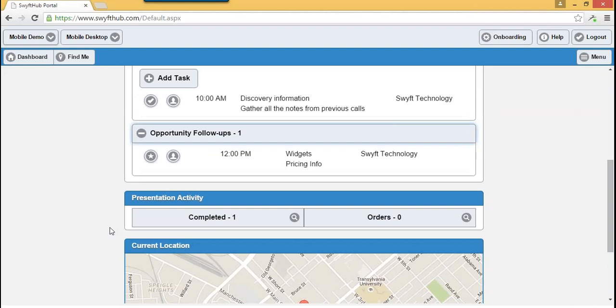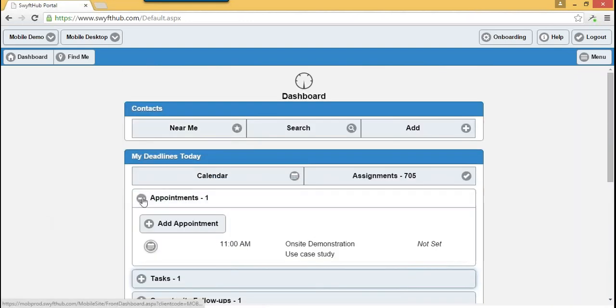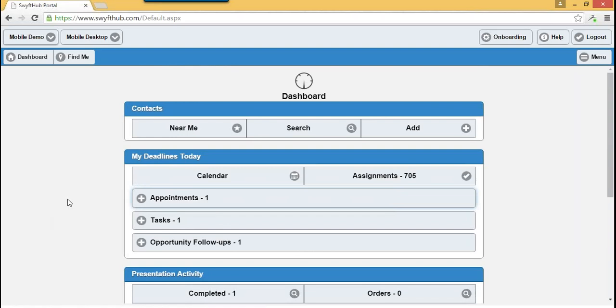So this is basically giving me a tally of what my day looks like, what I've completed. I can drill down into those records of information or tasks that I've completed today, and then any orders that I've submitted or completed today. If you use that functionality within Swyft Mobile, you'll have a running tally there for you as well. So that's a really good overview of the dashboard. Again, that's what you're going to see every time you log in or visit the dashboard on Swyft Mobile.